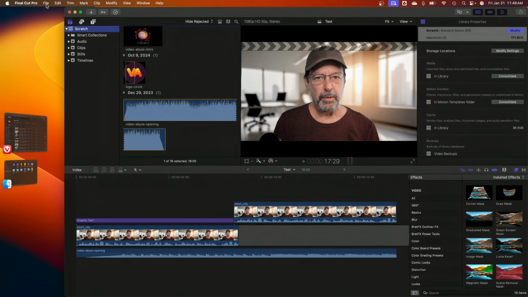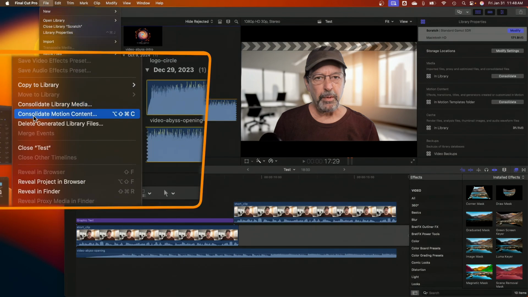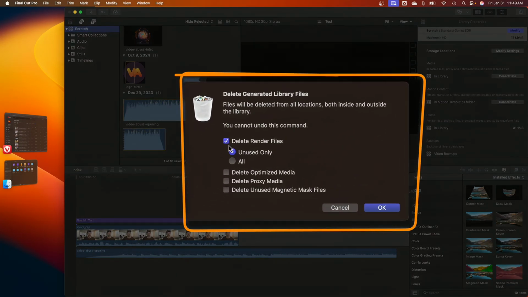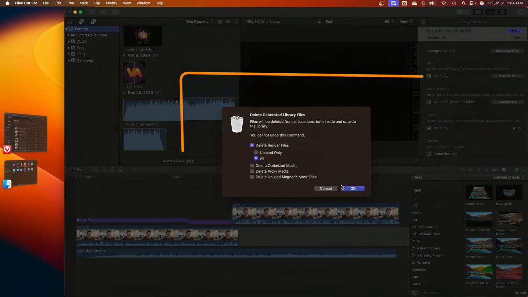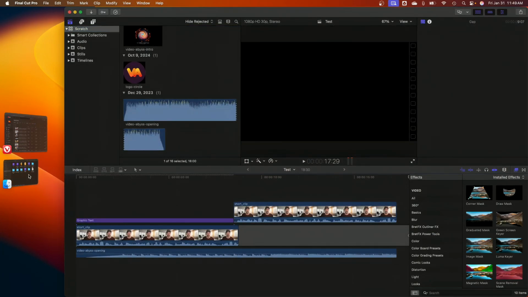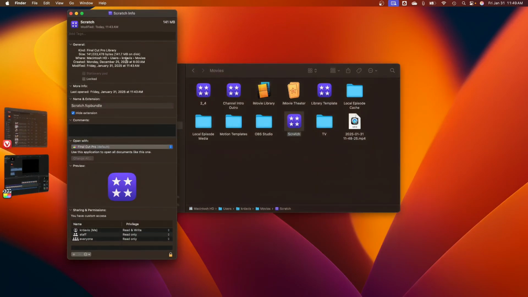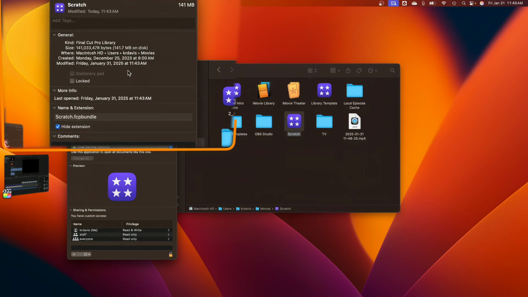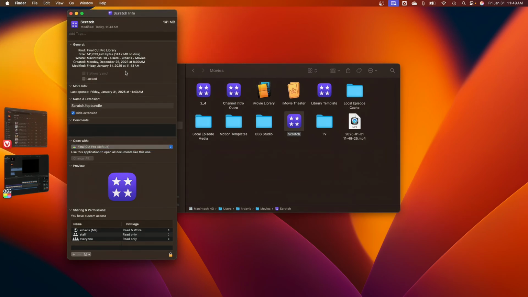select it, go to File, come down to Delete Generated Library Files, Delete Render Files, All. There's also other options for Optimize Media, Proxy Media, and Magnetic Mask Files if those apply to your project. Click OK. And now we can see that the size has decreased to 141 megabytes on disk, saving us some space. But we can do one better than this.